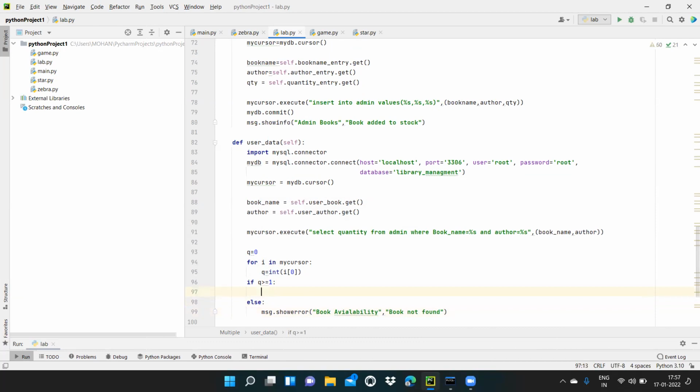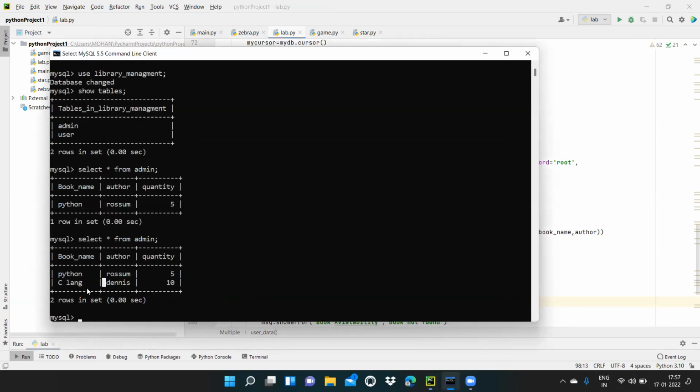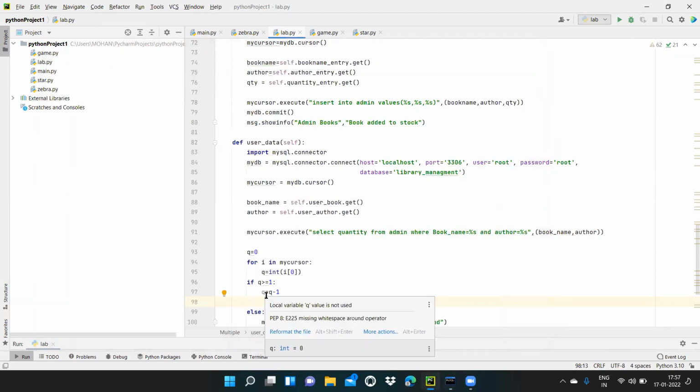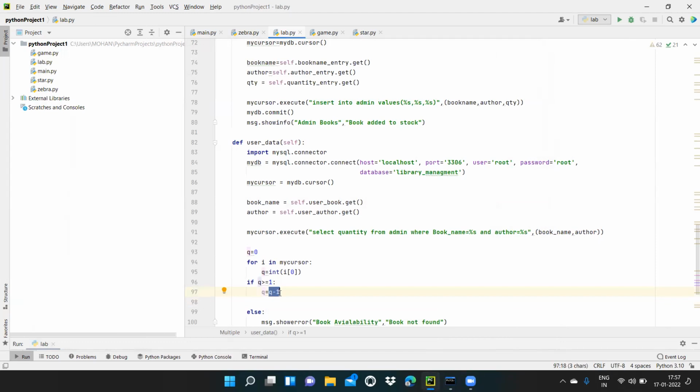But if the q value is greater than or equal to 1, then what should happen? We should type here q equals q minus 1. Suppose the person is selecting C language and Dennis. Is that present or not? Yes. What is the quantity, sir? 10. That is right now the q value. Now the person is borrowing the book or not? Yes. What should be the quantity? 9. So q minus 1 means what? 10 minus 1, that is 9. The new q value is 9 after reducing one book.